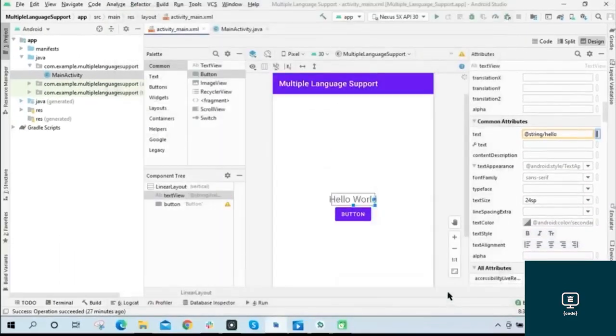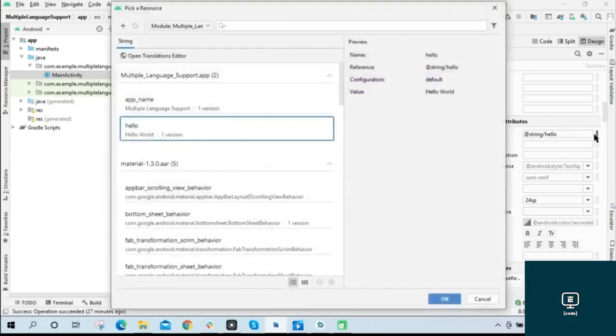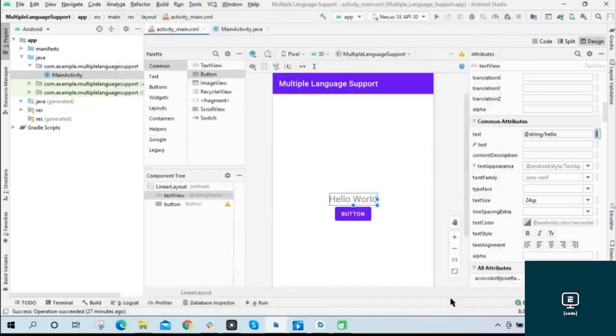Now you can see that it writes hello world on the text view, but if you look at the text area, it writes in there string/hello. What's up with that? If I click here again, you can see there is a keyword here. Its name is hello, and the string is hello world.